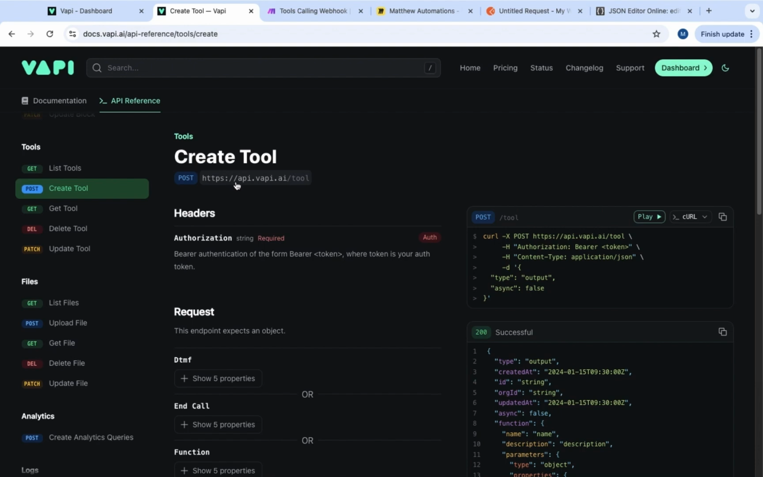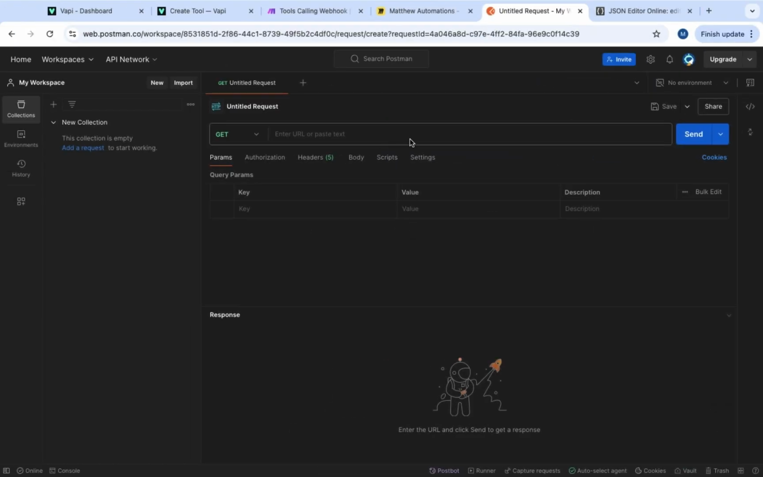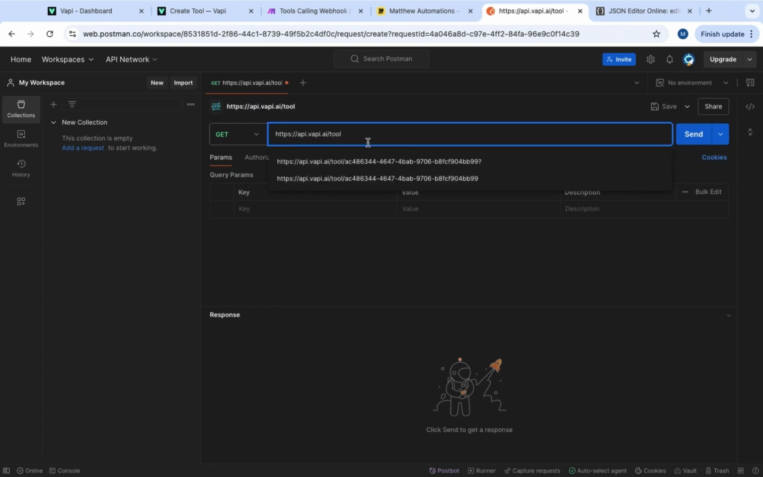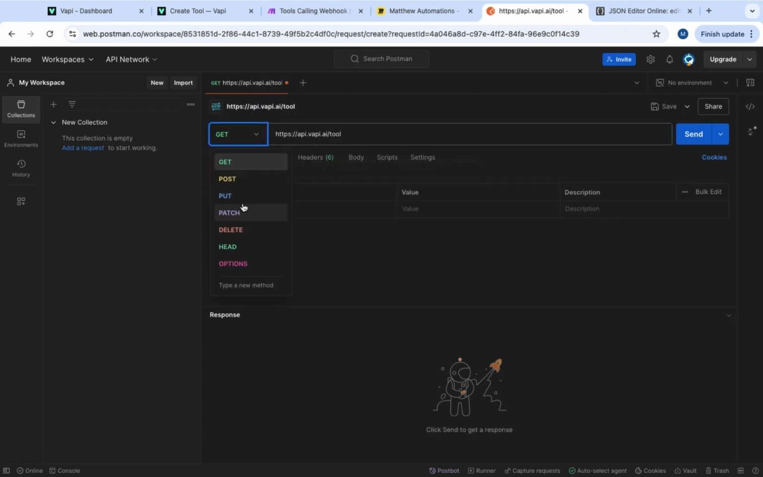So now the final thing that we have to do to create this tool is to head back over to the VAPI documentation. This time it's a create tool with the post method. So we're going to copy and paste this. Head over to Postman, which is just an API endpoint tester where we can manipulate and send data. Paste it in here and then change this to a post method.